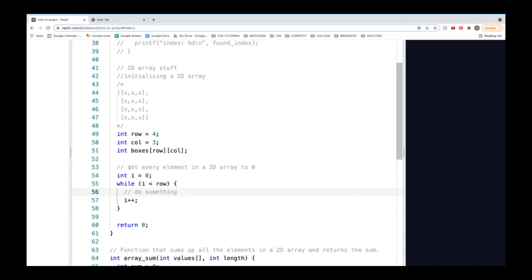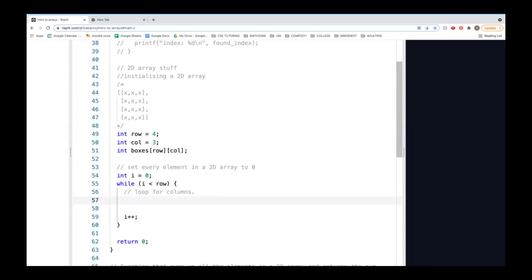Yeah, loop again for the second array. So I'll do loop for columns, might be a better way of putting it. I need to set up an iterator for the columns. So I'm going to say int, actually, I'm going to put my int declaration out here just so that it looks neat. So I'm going to say int j equals 0, but I'm going to say that j equals 0 here again, and I'll explain why afterwards as well.